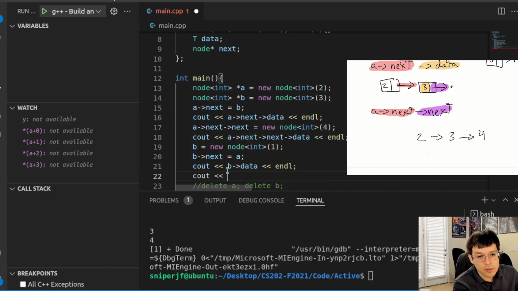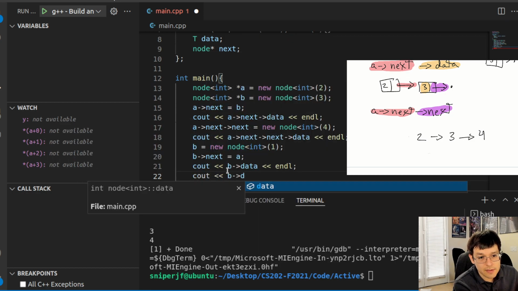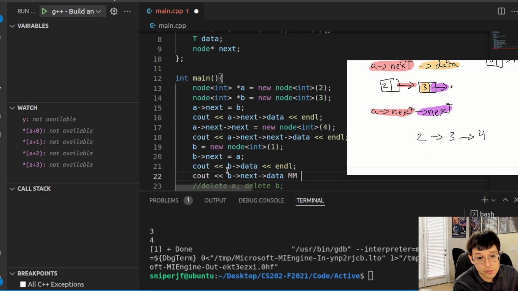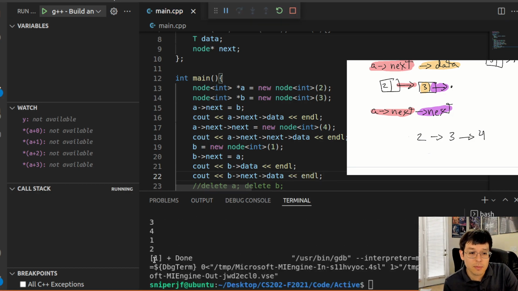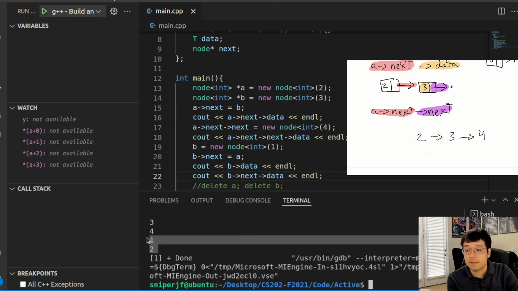And then I should also, if I do see out B next data, that should give me a 2. So a 1 and a 2 is what I'm looking for there at the bottom of whatever outputs. And that's what we get. Okay? So what does this currently look like? Let me try to draw it for you.